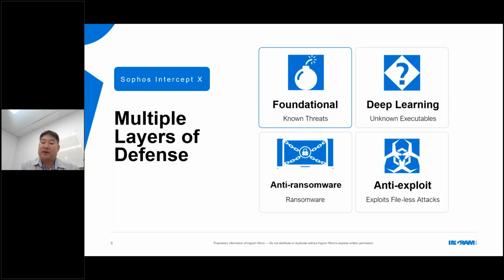So Intercept X includes CryptoGuard, which is an advanced anti-ransomware technology that stops any new variants or never before seen ransomware. CryptoGuard inspects the contents of files to detect encryption and ransomware running on your network. Files that are encrypted by ransomware will automatically roll back to a safe state as well, irrespective of the size or file type, minimizing the impact on your business productivity.